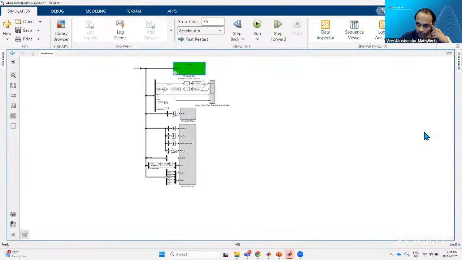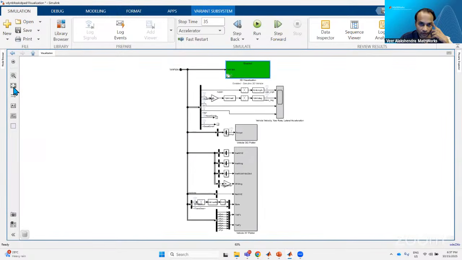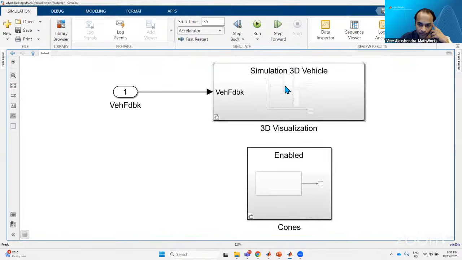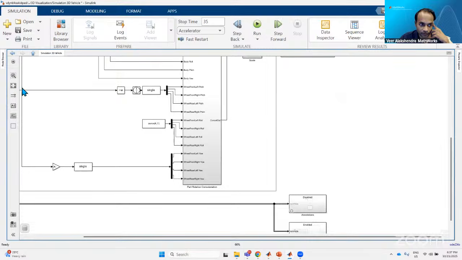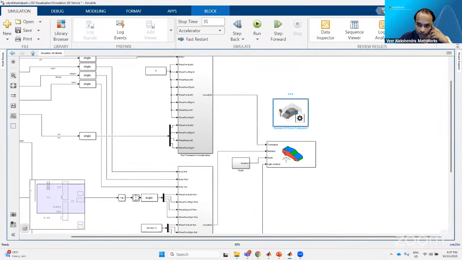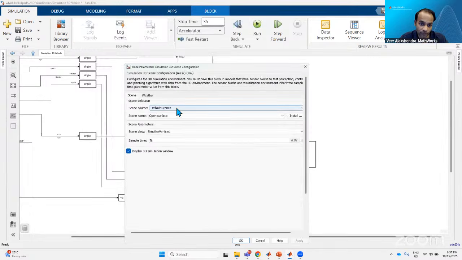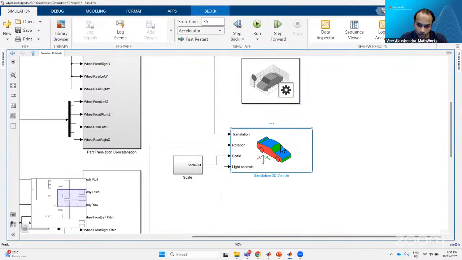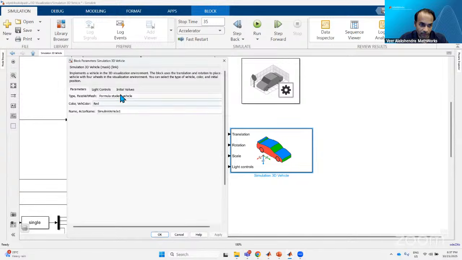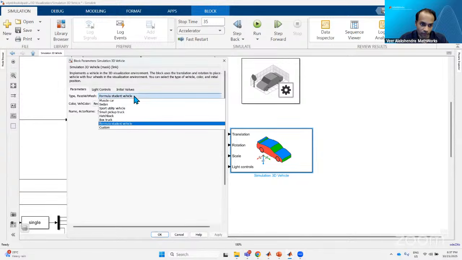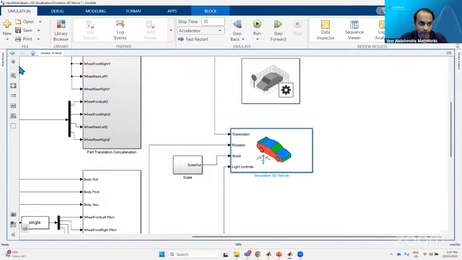Over here, if you go further in the subsystem of 3D visualization, we have the Sim 3D visualization. So these are the two blocks. This block is basically configuring the scene. We are just using the default scene and we have an open surface. The other block is simulation 3D vehicle, where we are using a formula student car. We already have an asset for the formula student car, but if you want to have a custom one, there's a procedure for that as well.